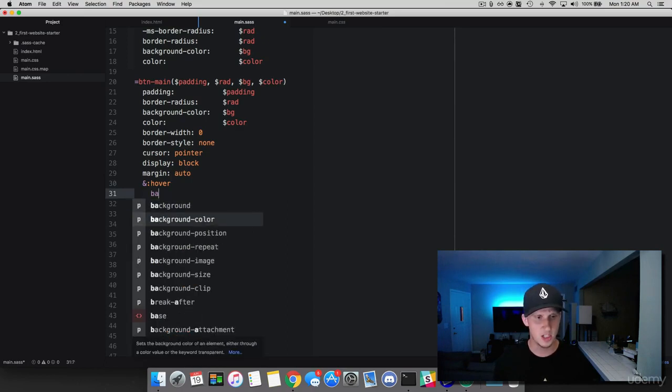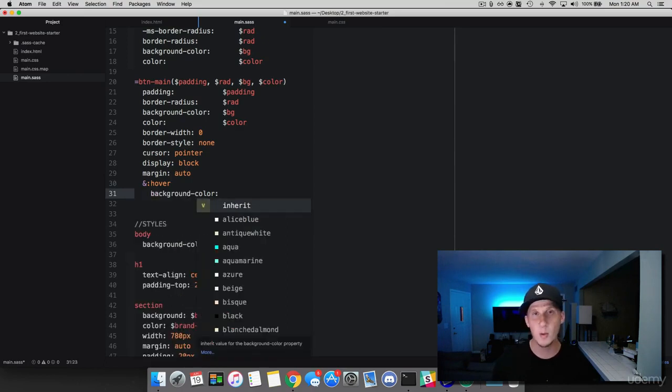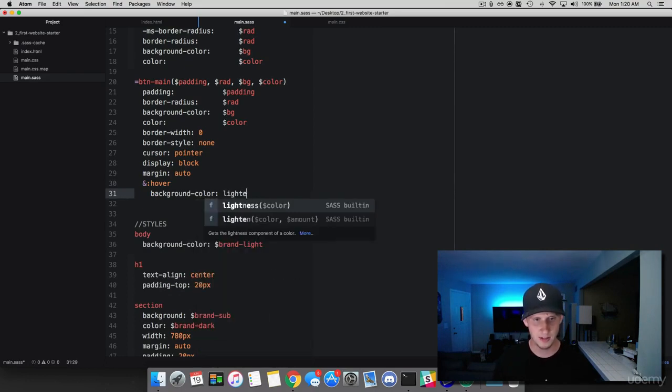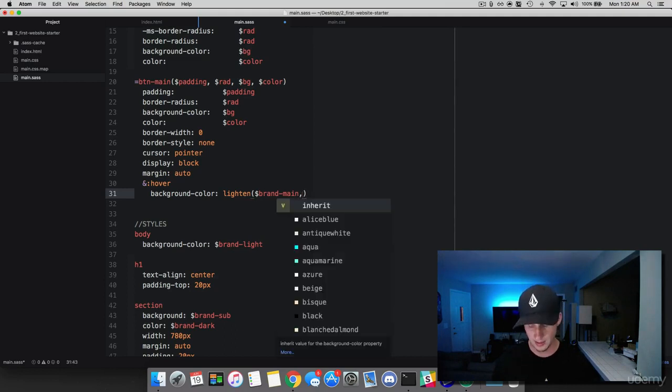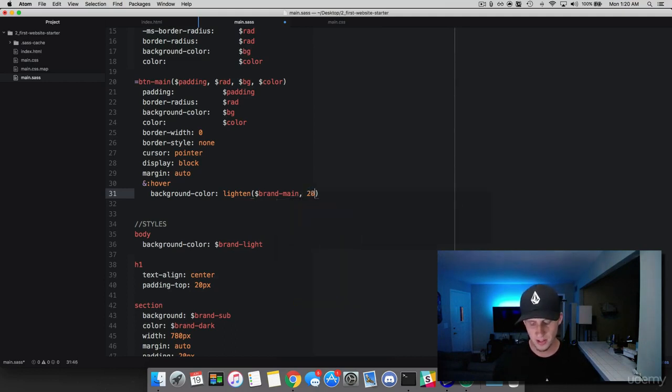We're simply going to change the background color. And what we want to do is lighten the background color like this. We're going to take our brand color main, because that's the color of our button here, and we want it to lighten by 20%. Oh, that was not a percent sign. Isn't that cool? So we just created a mixin for a button.